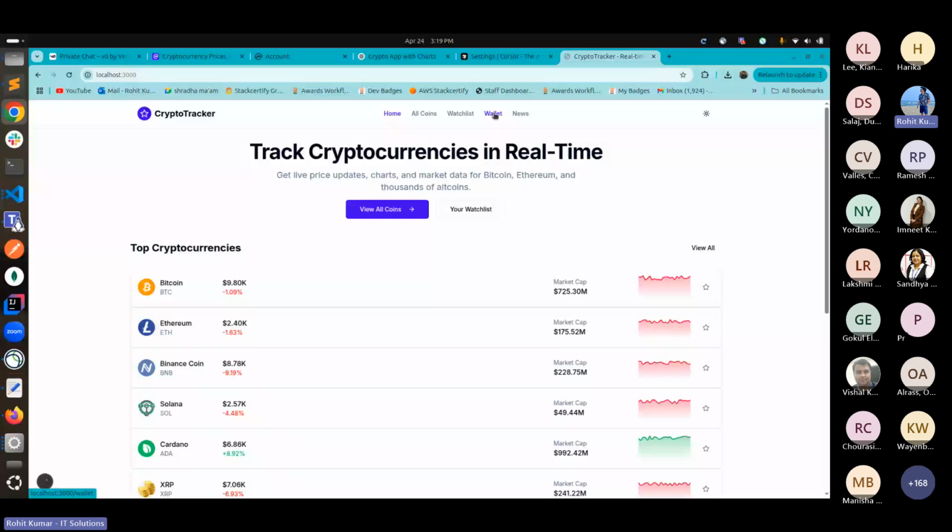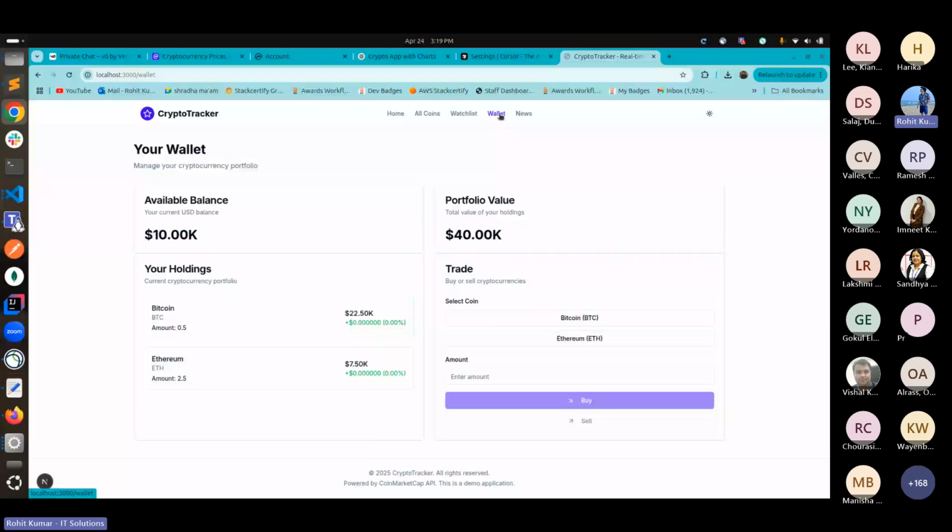Let me see if it's working. You can see when I click on wallet, this is a dummy kind of thing. There we can select a coin, we can write an amount over here, and we can buy or we can sell.